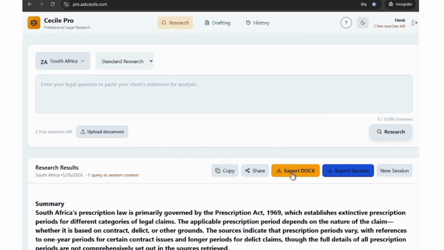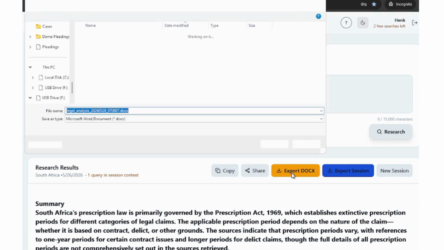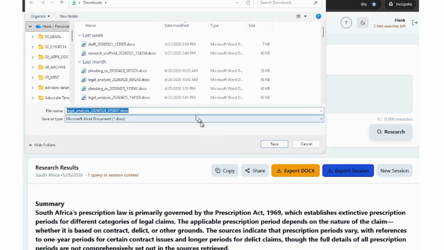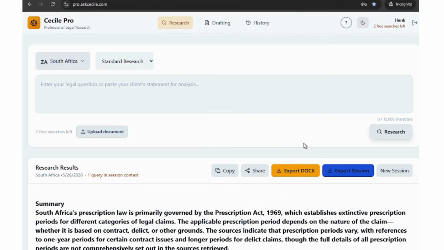You can export this answer as a Word document. It's called docx, but it is a Word document. So you press export docx, it will immediately open the legal analysis that you've done. It copied the answer there, and it has now exported it, and you can save it wherever you want to save, or you can export an entire session.